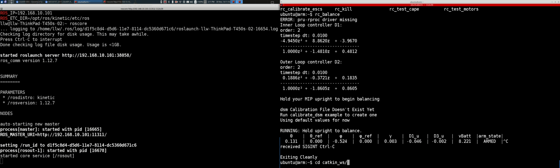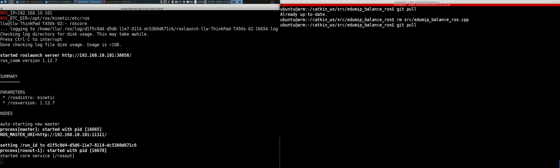And then instructions here are pretty straightforward for testing the EduMIP balance ROS program. The only wrinkle is you need to change the ownership and sticky bit for the executable. And I urge you to go to catkin workspace source, EduMIP balance ROS, and git pull. When you do a git pull, you'll probably get an error message because it says that the EduMIP ROS balance.cpp program has been modified, and so you can just rm source EduMIP ROS balance.cpp, and then you can do a git pull, and the conflict will be resolved.